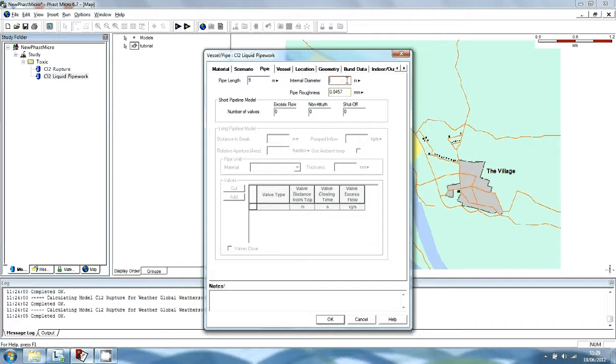Set this internal diameter to 1 inch. Leave the pipe roughness with the default values taken from the system parameter. The number of valves is used in modelling of frictional losses, and you can leave them as 0. The other fields in the tab section are not relevant to Fast Micro and will always be disabled.